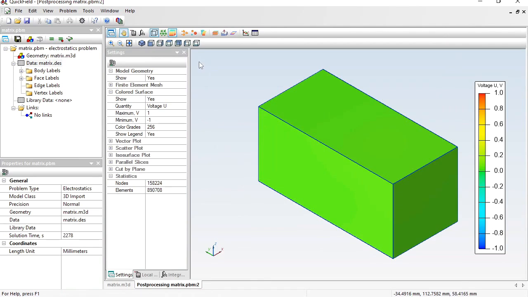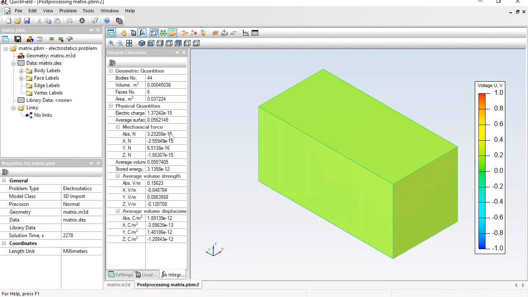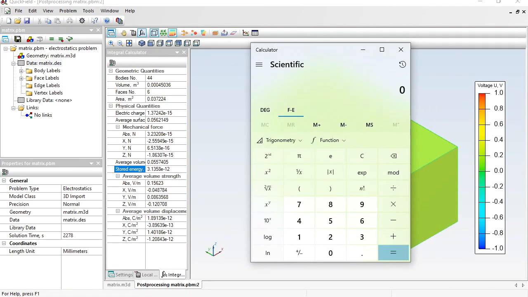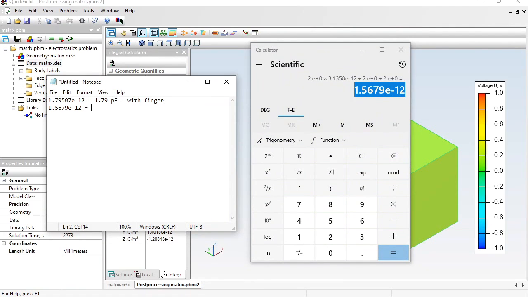Again, I'm going to calculate the stored electric field energy: edit, select all bodies, integrals, and here is the energy. Let's double this value and divide by the potential difference squared. So this is the capacitance in the open air, 1.56 picofarads.